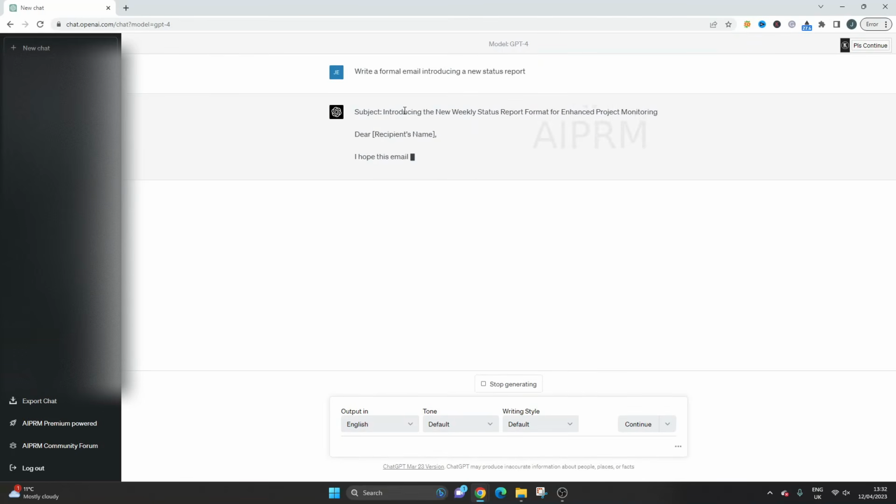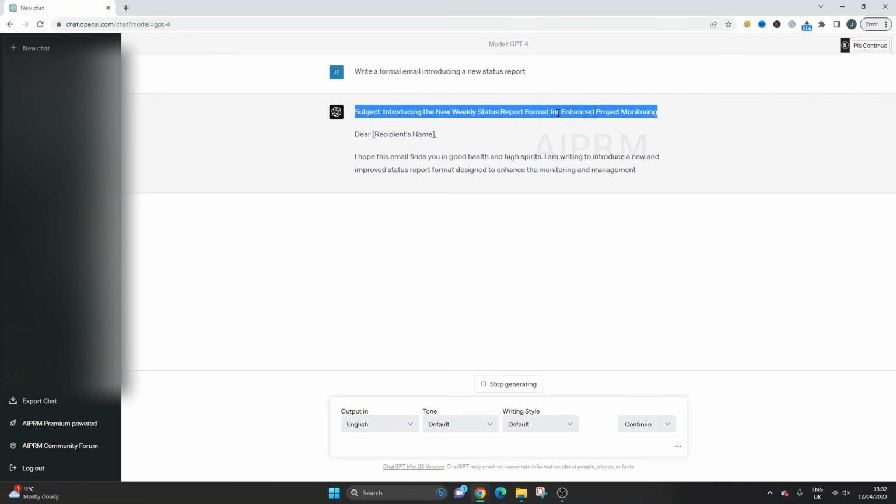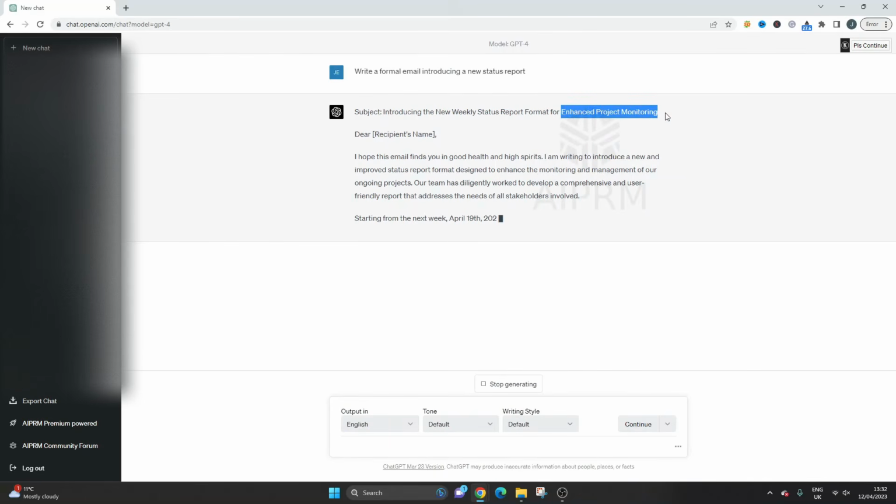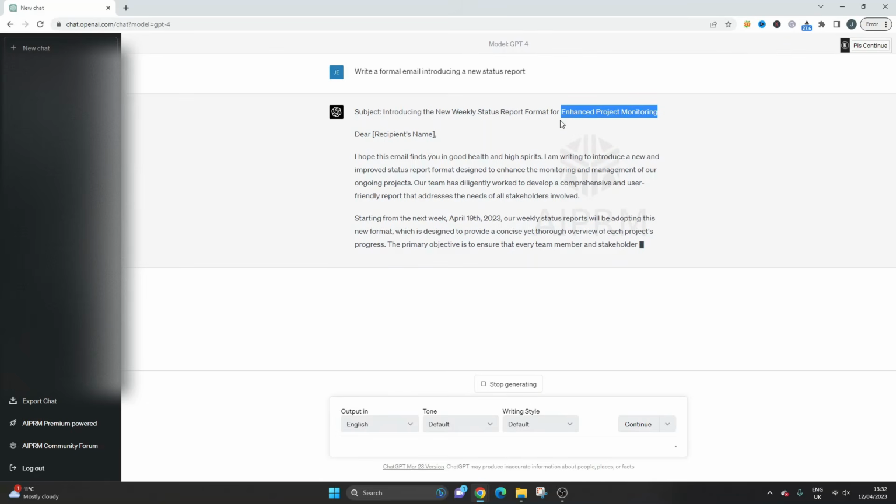So it gives us a subject line. And what I like about this is that you could adapt this to suit your own needs. What it does here is actually give us a potential use case. So this project is on enhancing the monitoring of a project. So you can always adapt this. You can take things out and inject what's useful or important for your projects or your use cases. So do bear that in mind.